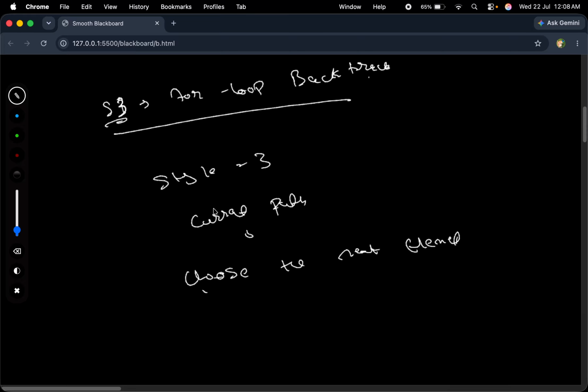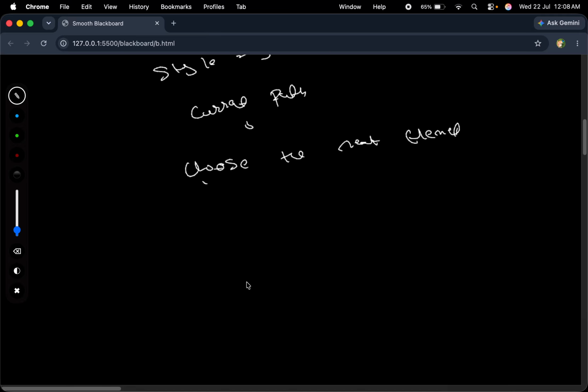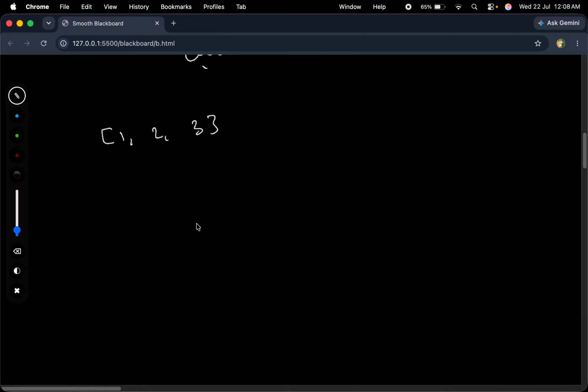We already have a current path. Now we simply ask which element should I choose next. So let's understand with a small example. Our array is 1 2 3, and right now my current path is empty.